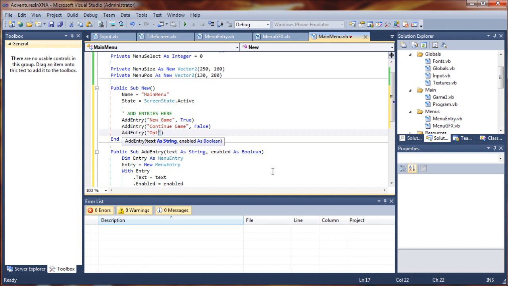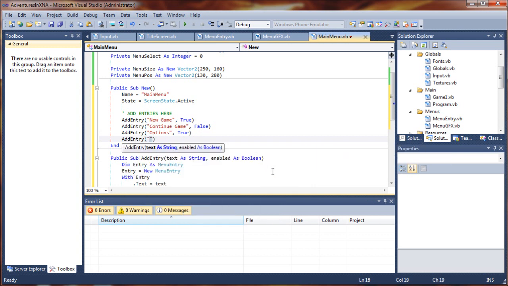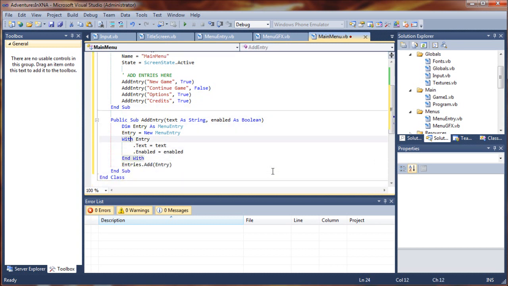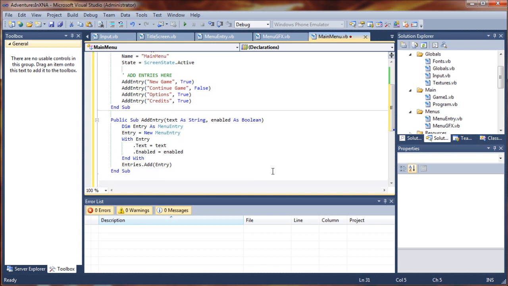What main menu is complete without options? We'll enable that. And we'll add one more final entry, credits. And we'll enable that. So what we'll end up doing here, since we don't actually have a game to go to, or option screens, or credits, we're just going to set some things to invoke down here in the handle input sub. So that will be our next sub here.